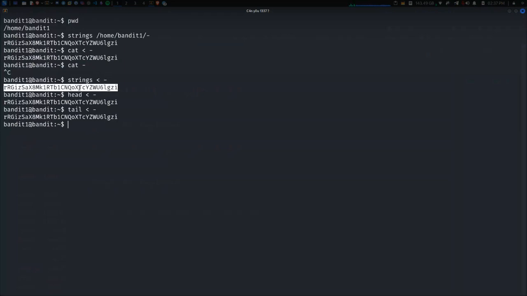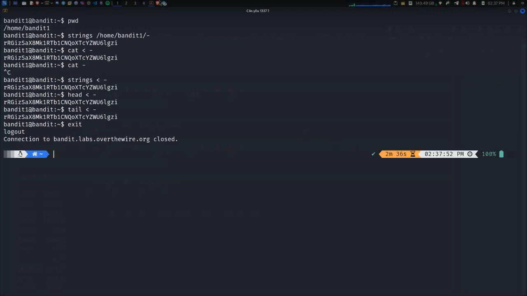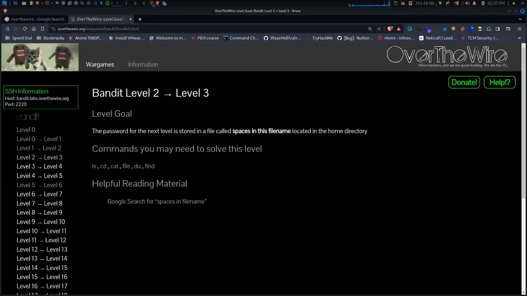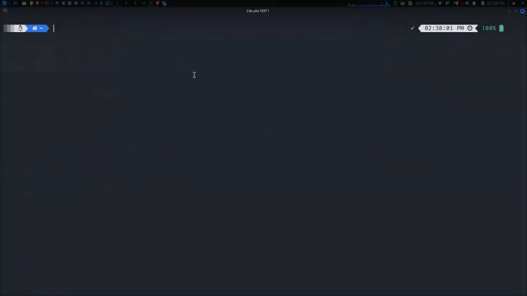So let's just copy this now, and it has been copied successfully. I'll just hit exit again, and then I'll go back to this page, and now we are going from level 2 to level 3, right? So we have to change this to bandit 2. Change it to bandit 2 and use the password you got to log in.